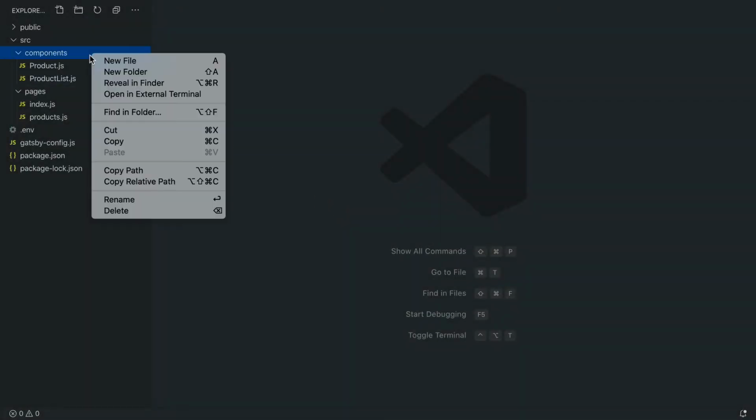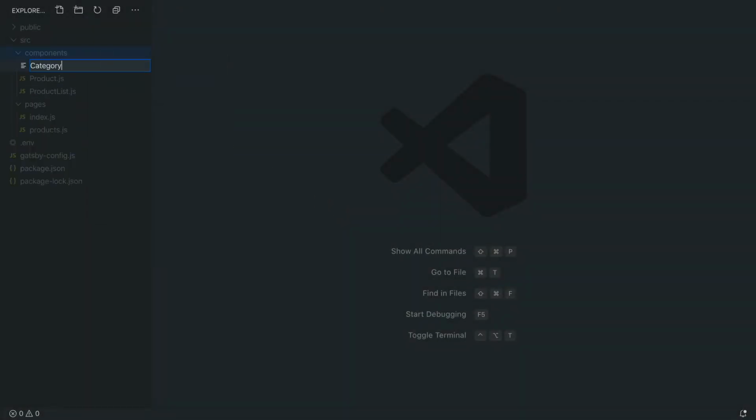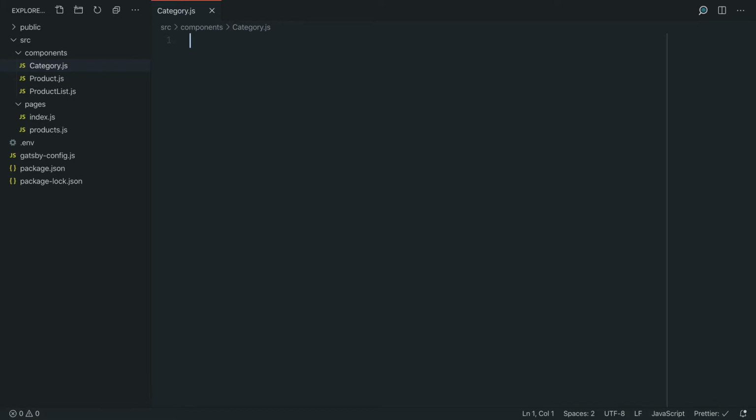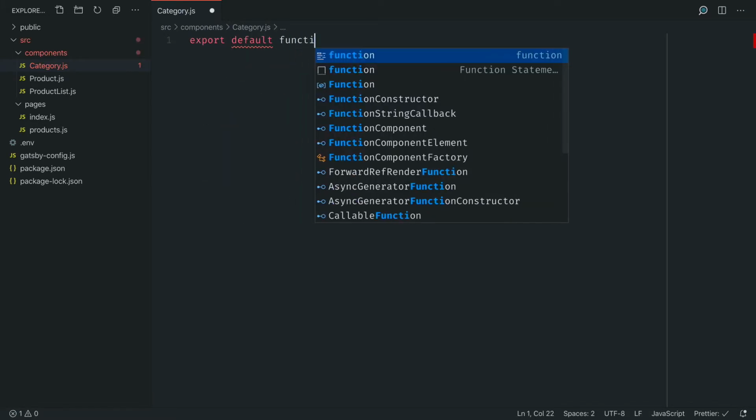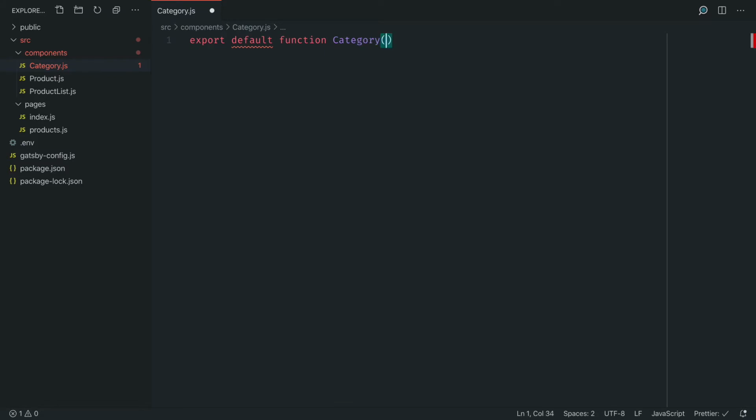Let's first begin by creating a file, category.js. We don't need to import React because we're simply just returning a function. And we'll return the function category. And we'll destructure inside of the arguments here, name. And we'll also return that name.